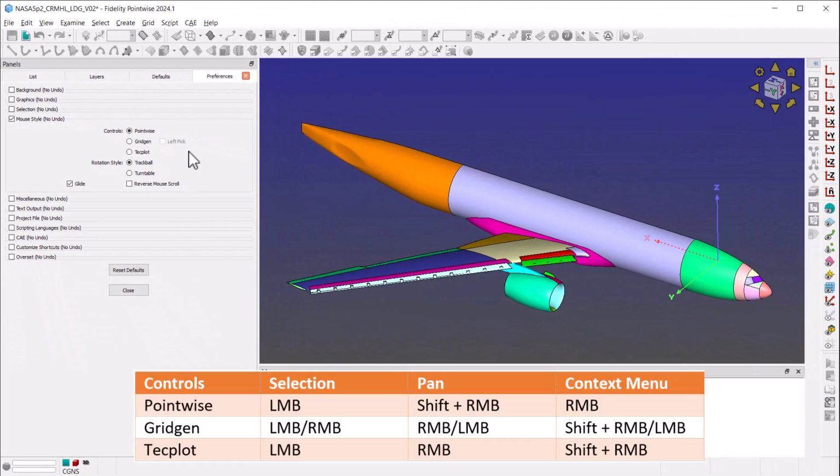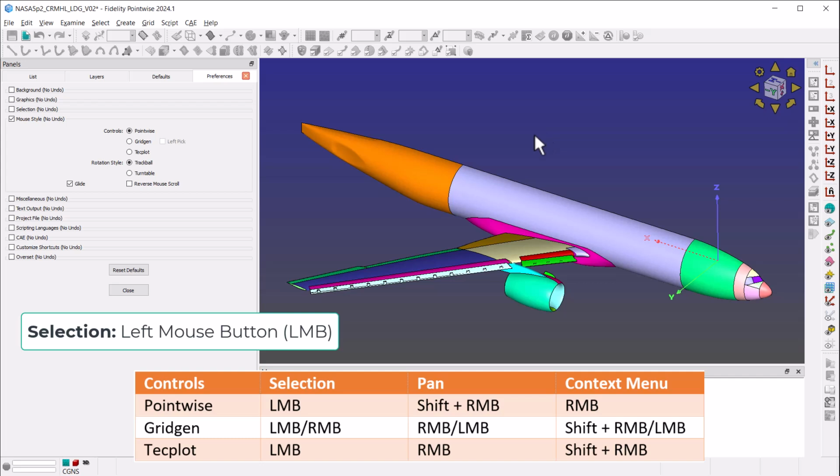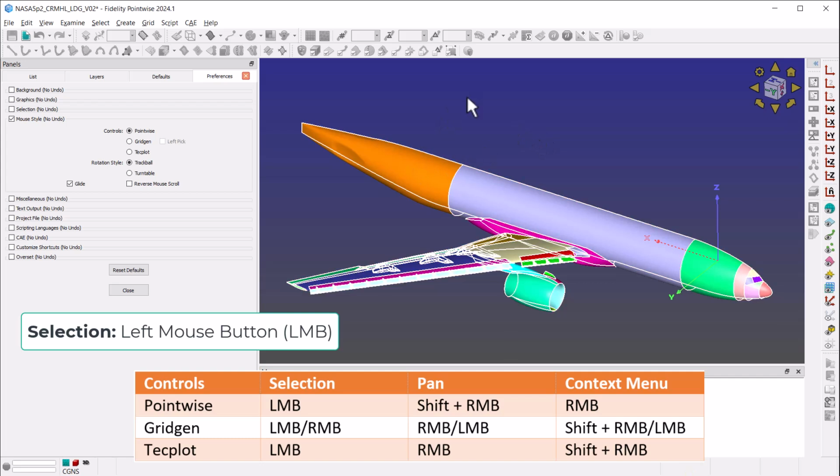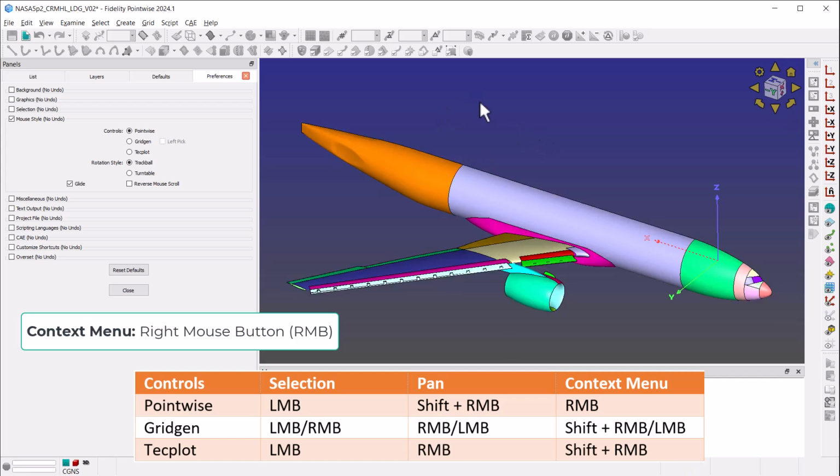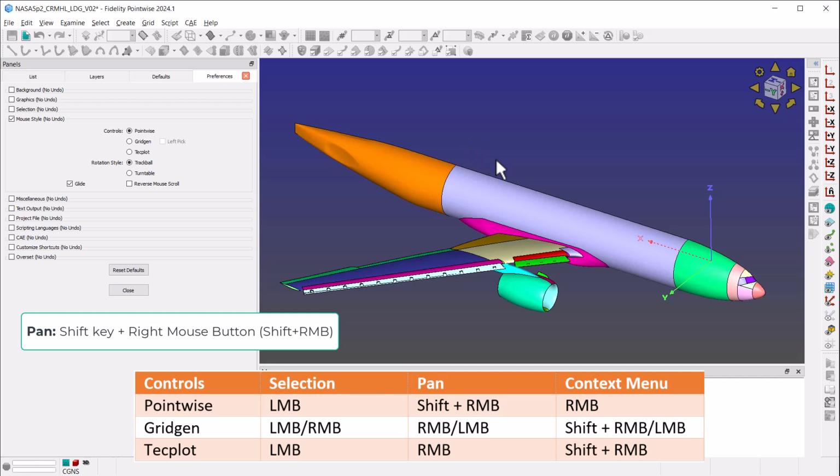In the table shown here, you can see that with the default Pointwise option, the left mouse button can be used for selecting entities, the right mouse button to open up the context menu, and shift and right mouse button can be used to pan the view.